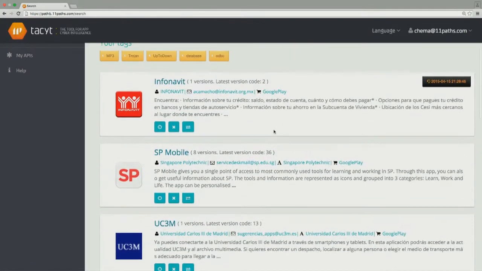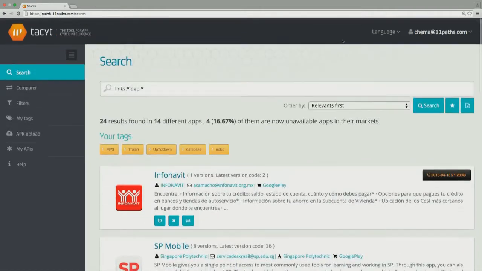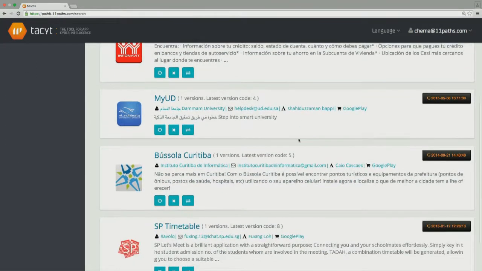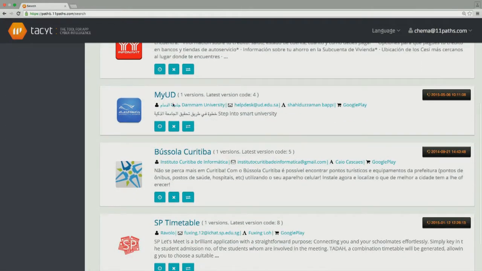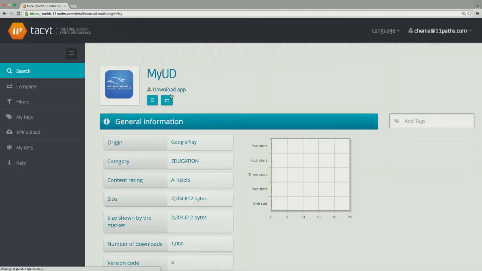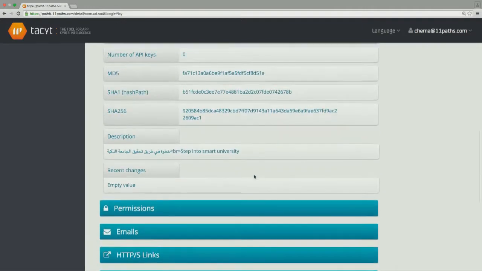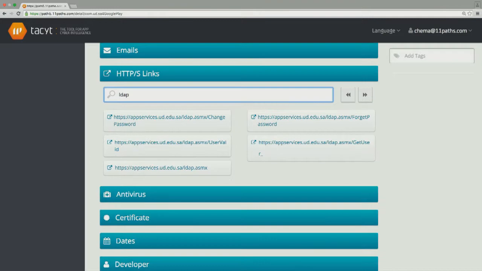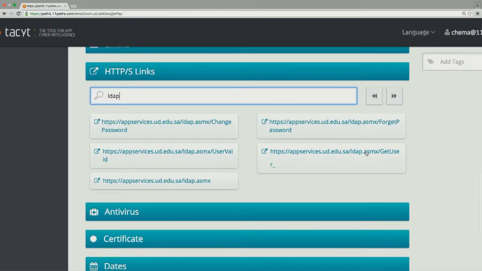So I'm checking out, I got 24, some of them are eliminated. The application itself has been taken out. If we consider the eliminated applications, we got 4: InfoDabe, MyGV, and several of them. In this very case, if we check this one in particular and check the links, the LDAP link, we notice that they are using a backend based upon web services.